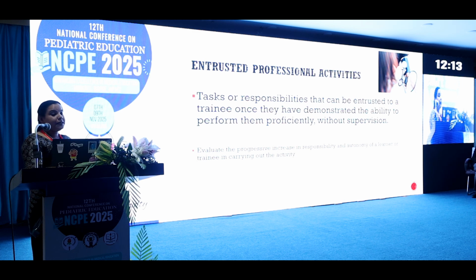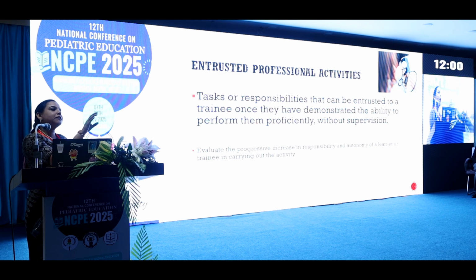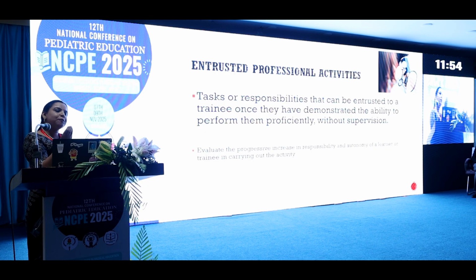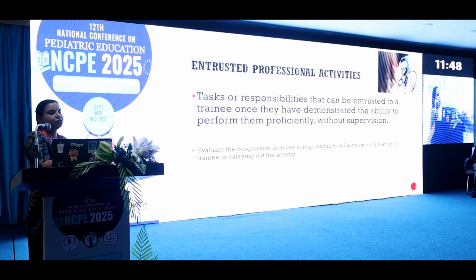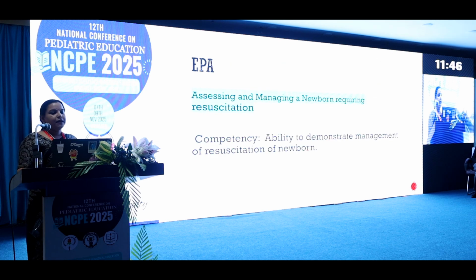And then these EPAs will certainly be helpful in evaluating the progressive increase in responsibility and autonomy of a learner or trainee in carrying out the activity. कब तक वो supervision में perform कर रहा है, और कब वो unsupervised होके perform करना है, ये जो पूरा pathway है, these things actually have to be judged through these EPAs.